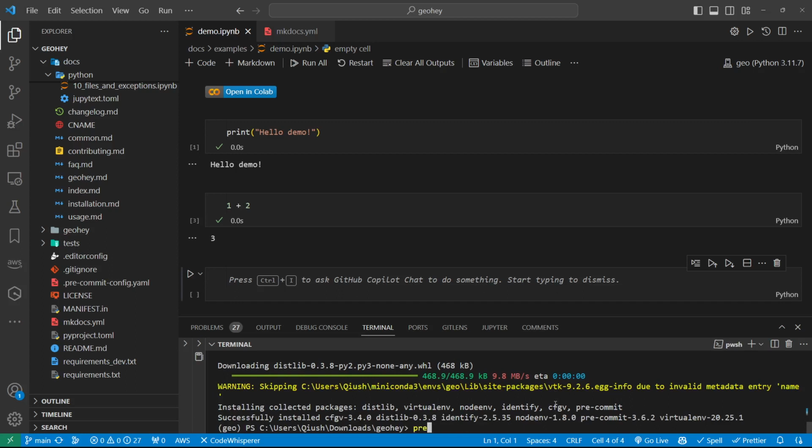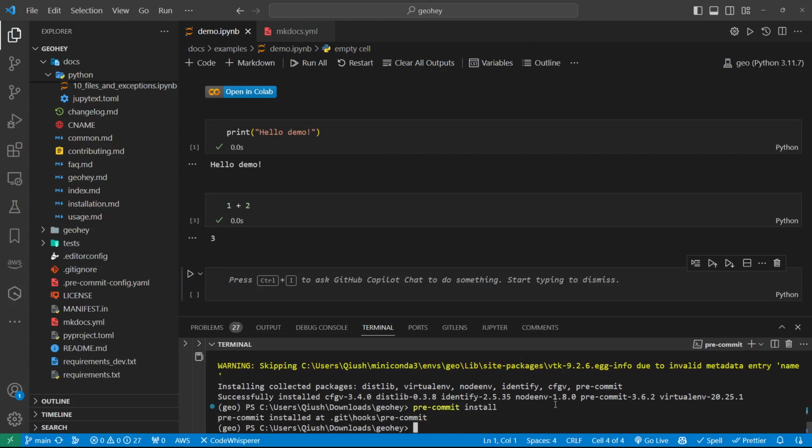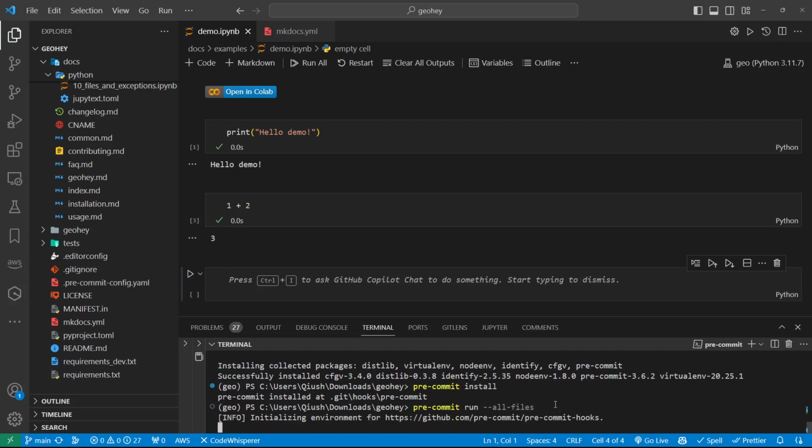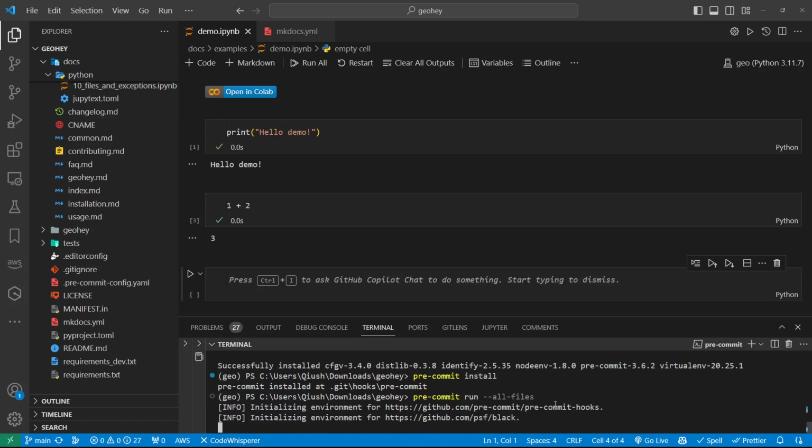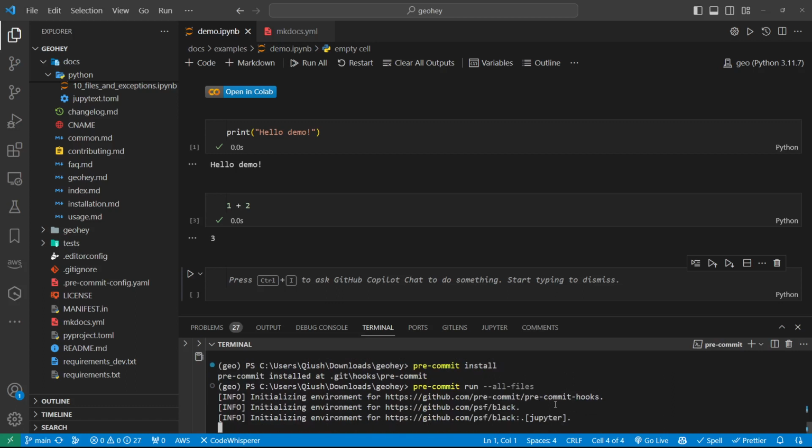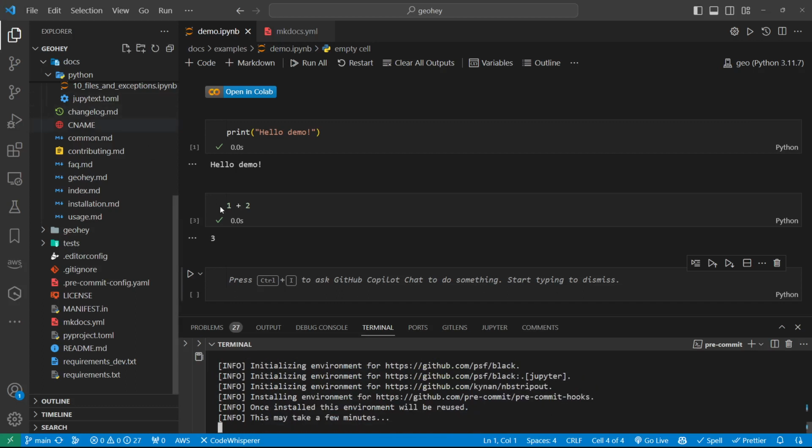Now it's much better. So pre-commit install, and it's going to check all the errors. It's going to remove the stuff. So pre-commit run all files. What it's going to do is check all the notebooks, all the files, see if there's any error, and it's going to fix all the stuff. And you fix the errors before you push to GitHub, basically before you commit changes.